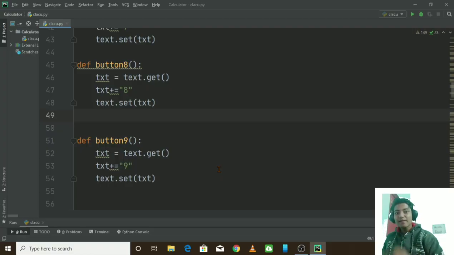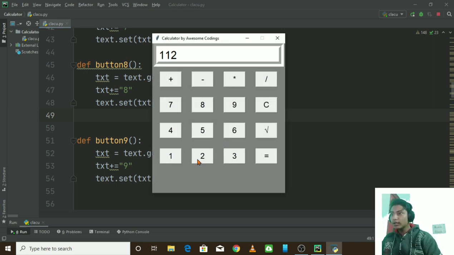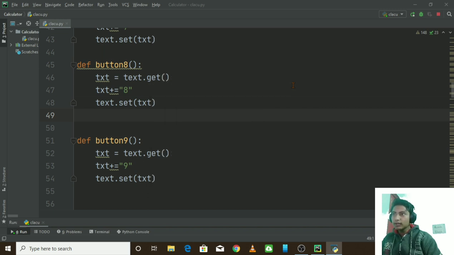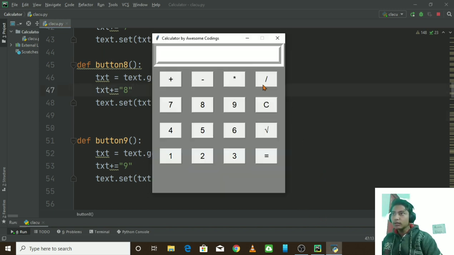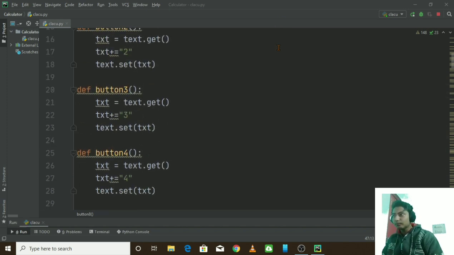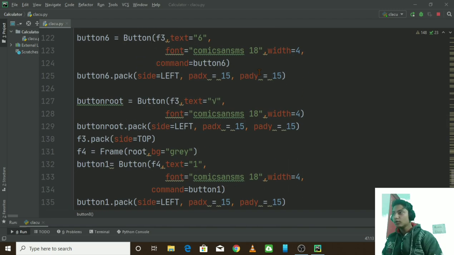Hey guys, here I am on my computer with a code I made almost one month ago. Let me show you my calculator. Here it is. We made all the numeric keys working along with the C button. So today's topic is to add a zero button and make these function buttons work: addition, subtraction, multiplication, division, square root and equals to. So let's continue. First, add a zero button.